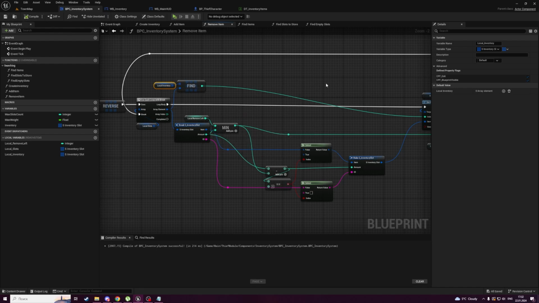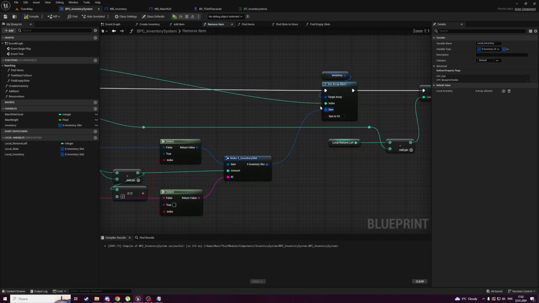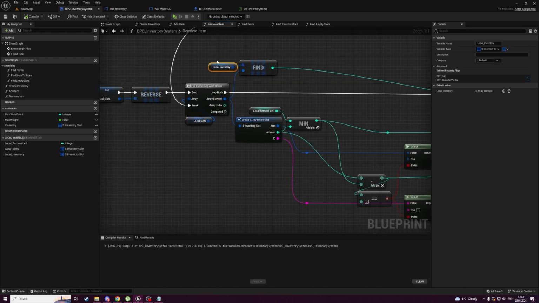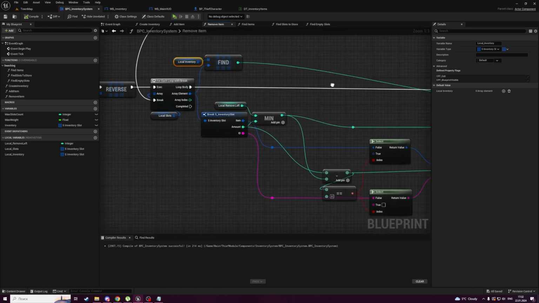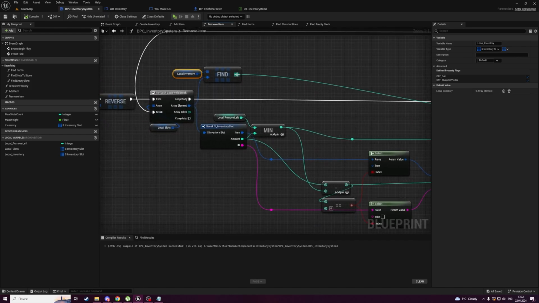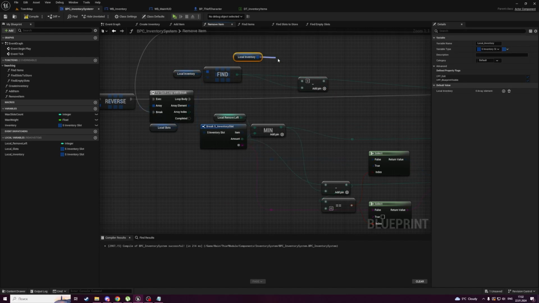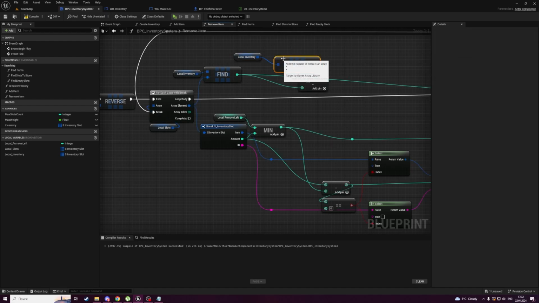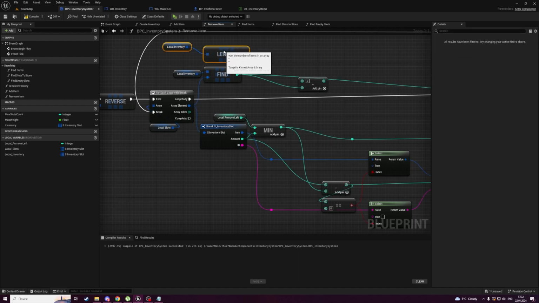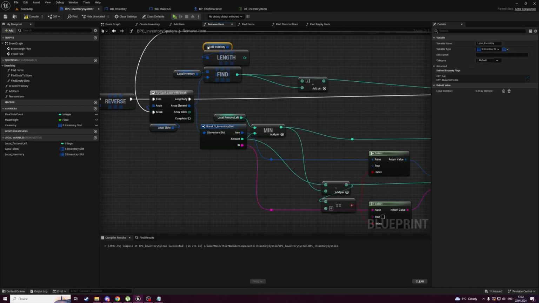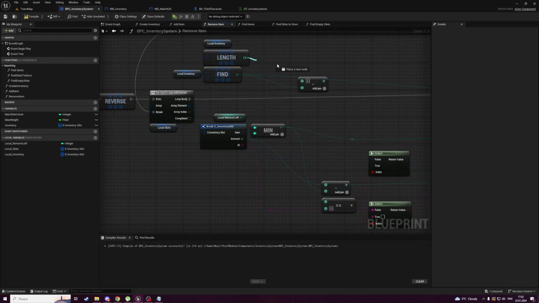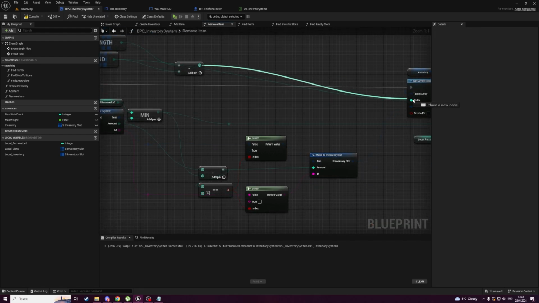And now the index here is not gonna be an index found in a local inventory. It should be a reversed index. So this index is gonna be subtracted from get local inventory, and we're gonna get its length. Like this, and this is gonna be the index.